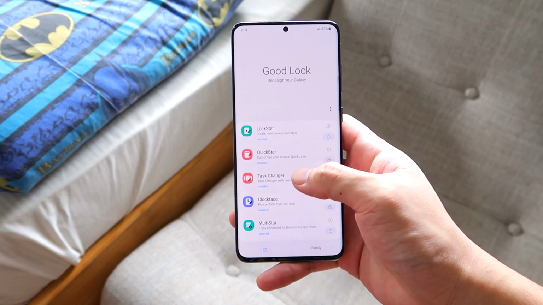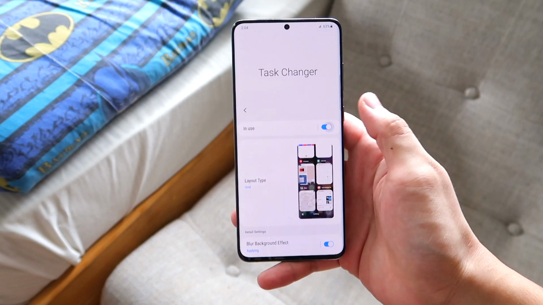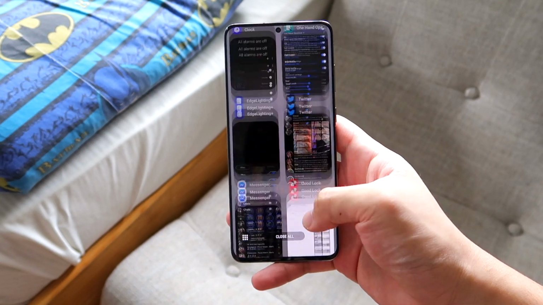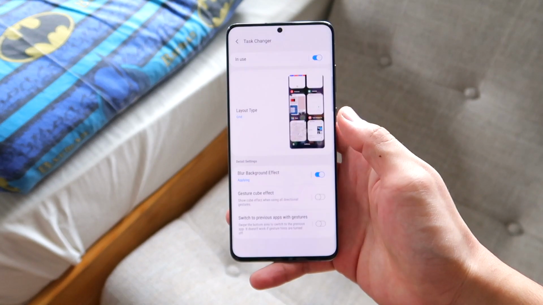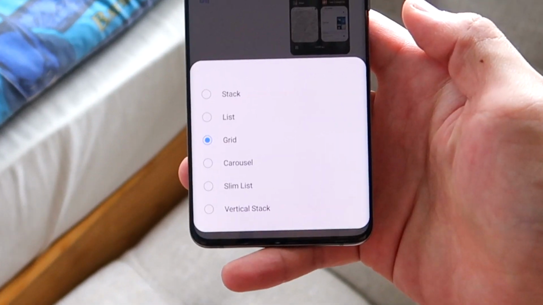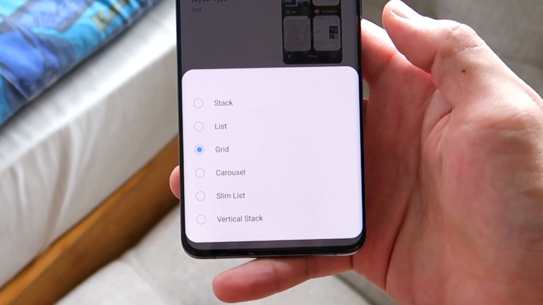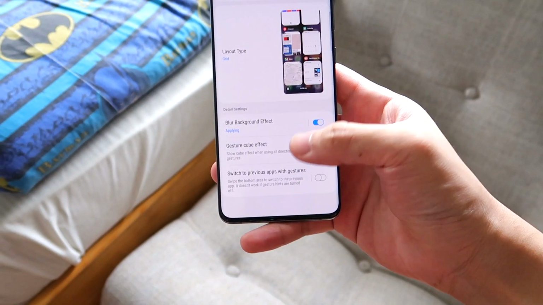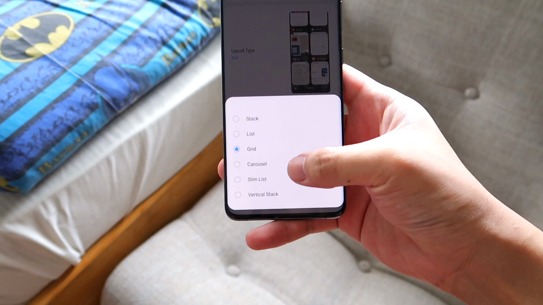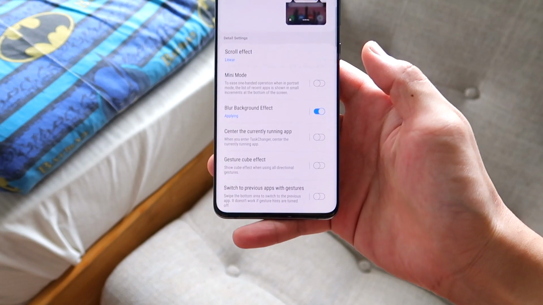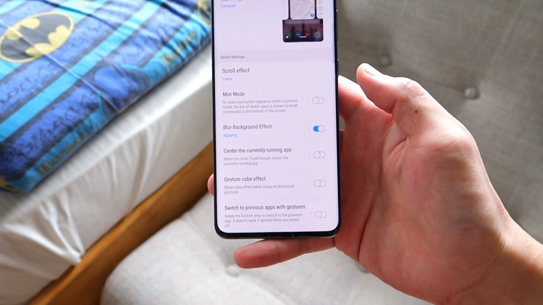First, open it up in Good Lock, switch Task Changer on, and as you can see, it automatically changes the appearance of my recent apps menu. By tapping on Layout Type, you are shown a list of different kinds of layouts that they have, and switching to it is very easy. Just tap on what you like and that's good to go. No need for any restarts or reboots. What's cool about this is each and every layout has different settings that you can mess with.